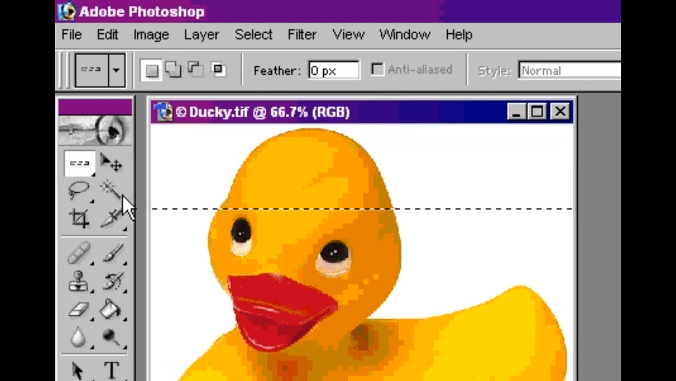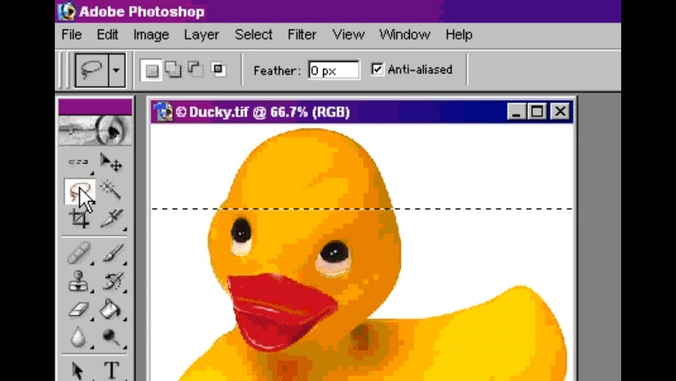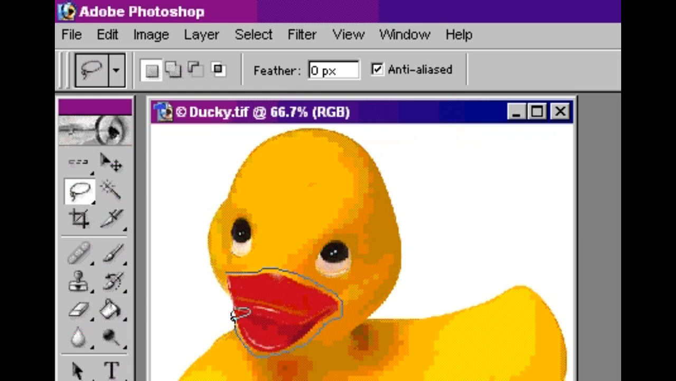Now down below the marquees are the lassos. Now lassos are a little more useful if you really want to grab something. So I'll pick the lasso tool, and again, let's see if we can get Ducky's mouth. I'm going to now click and drag and draw using the lasso tool. I'm dragging with my mouse. And draw a line right around Ducky, and there we go. And now I've used the lasso and I've drawn right around Ducky's mouth.